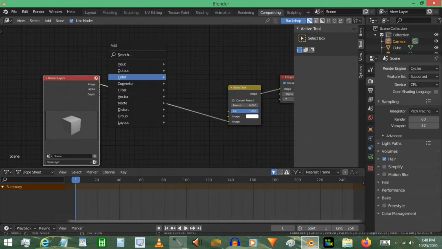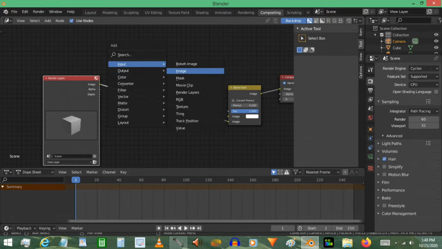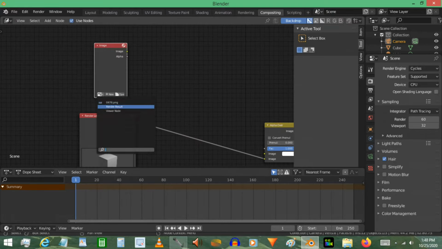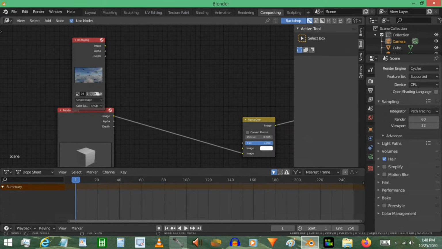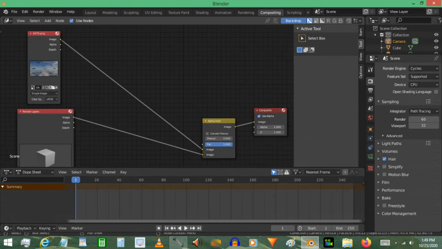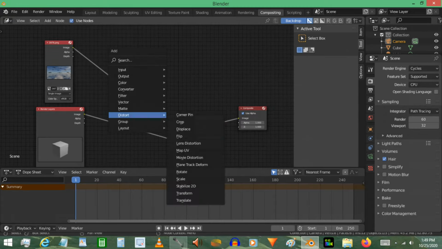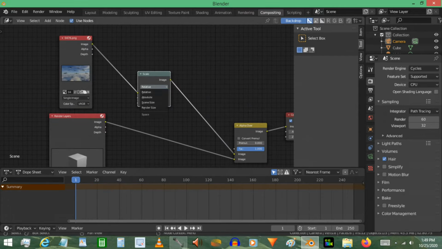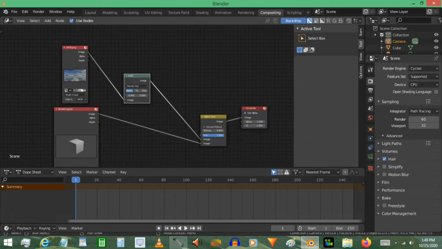Now we're gonna go ahead and add in an image from the input, and we'll just make this the same image right here, the one we used as the camera background. Now we're going to plug this image output into the image input of the alpha over node. Then we're going to add in a distort scale node. Place it right here. Make it relative and add render size. Now you can render it.